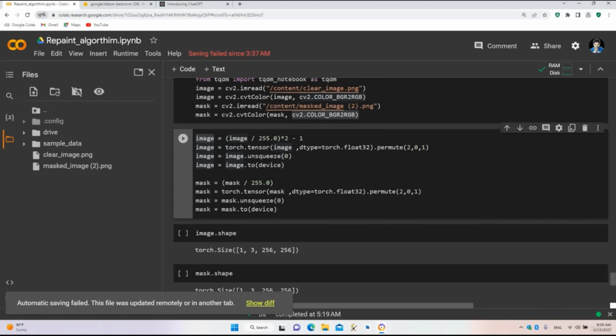We will convert it into a PyTorch tensor using this method, torch.tensor, and here we will pass our image and the data type of this tensor, which is float32. As you know, the values of the pixels are between -1 and 1, which means that the values of the pixels are fraction numbers, and we can use this data type float32 for these numbers. Now we will change the order of the dimensions.